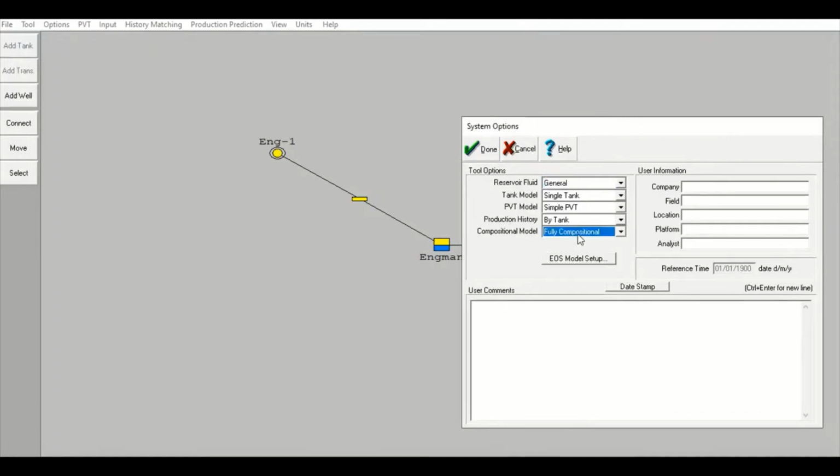We must select fully compositional. Okay, tracking is not sufficient. And of course, the black oil model cannot model CCUS. So we must select fully compositional. And you can also input the user information, company, field, for example, Eng-Man, location YouTube, and user comment CCUS.